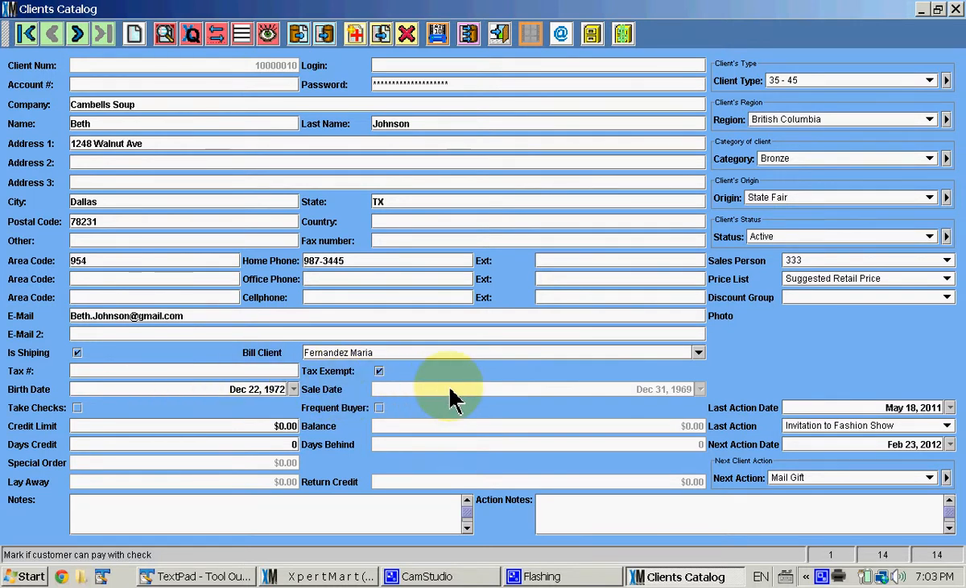XpertMart is going to automatically fill in this next field, which is the last sale date. What is the last date that they bought something? It doesn't tell us how much they bought or whatever, but they had some purchase at least, and this would be the last date that they have bought something. Moving on down, we have a checkbox that could say we can take checks from this client, yes or no, depending on that check mark. And then we can have this person assigned as a frequent buyer or not, just by checking this checkbox.